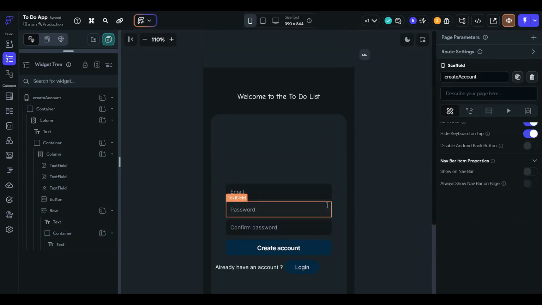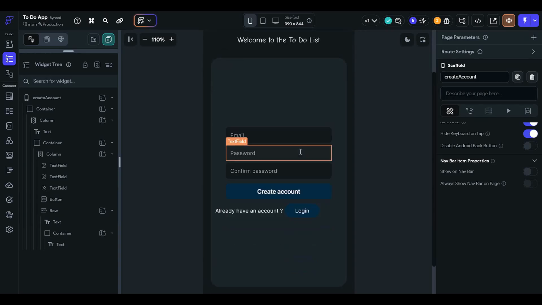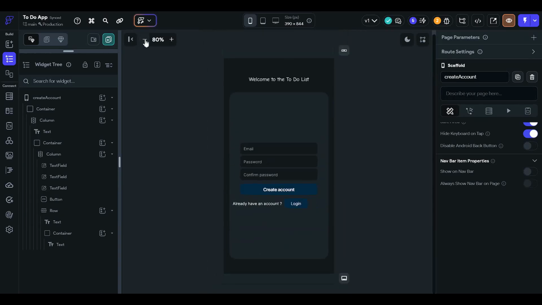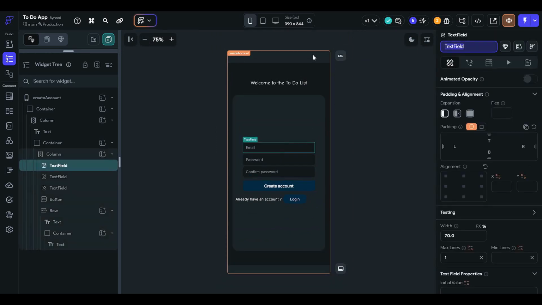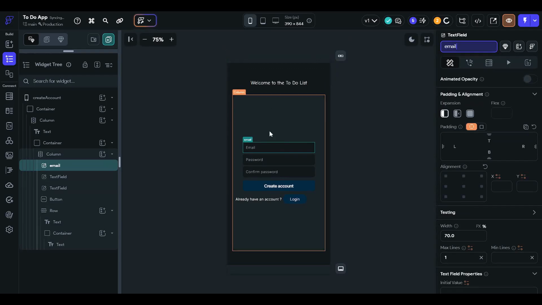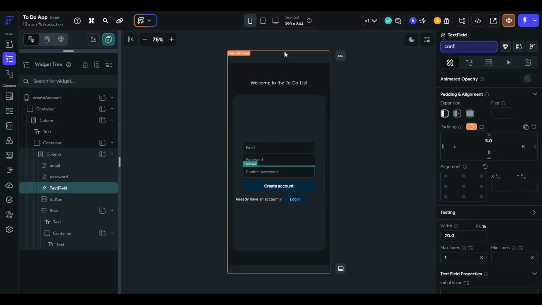We have completed our create account page. We will name the text fields. And this is confirm password.